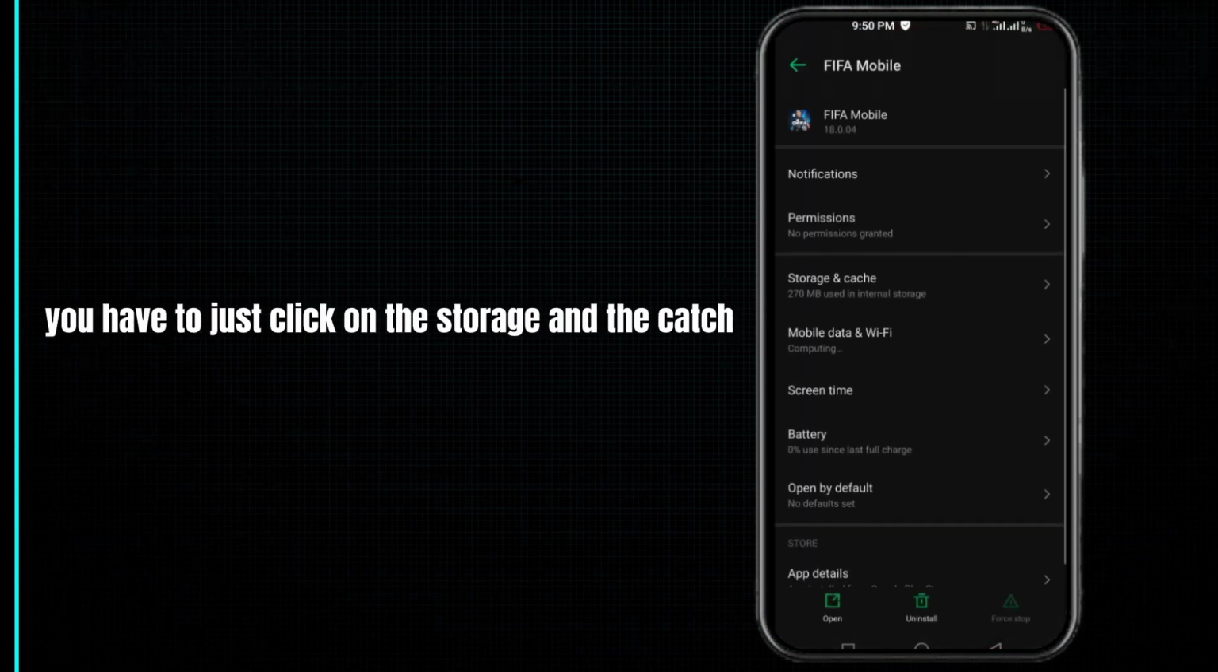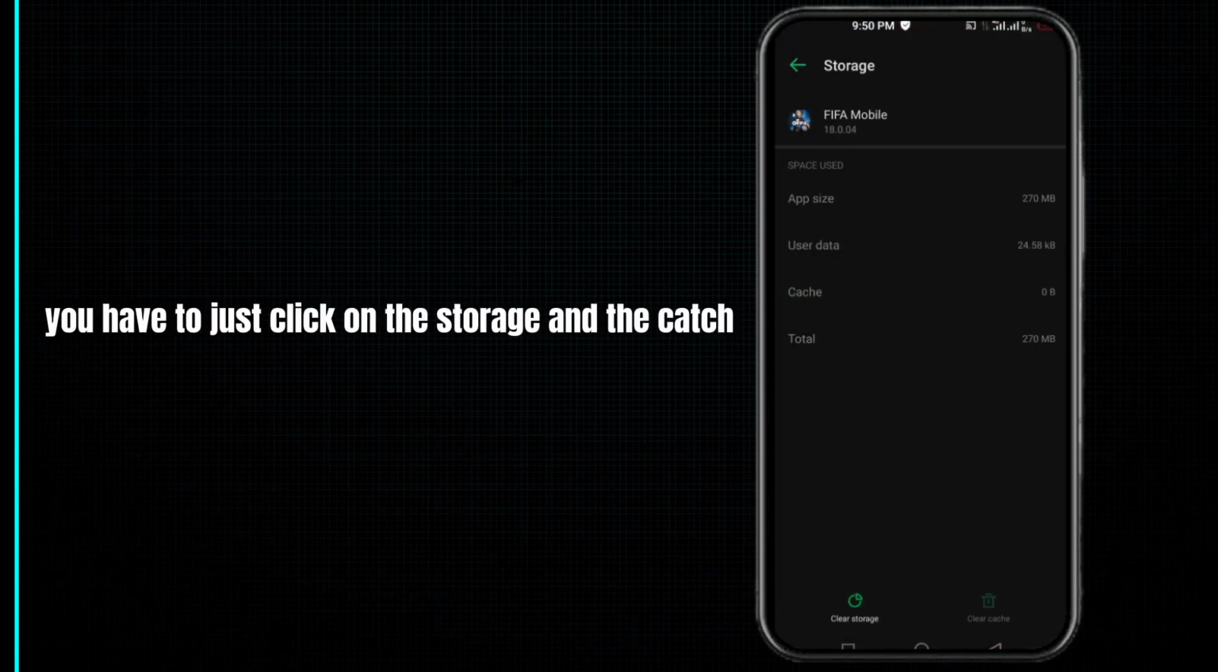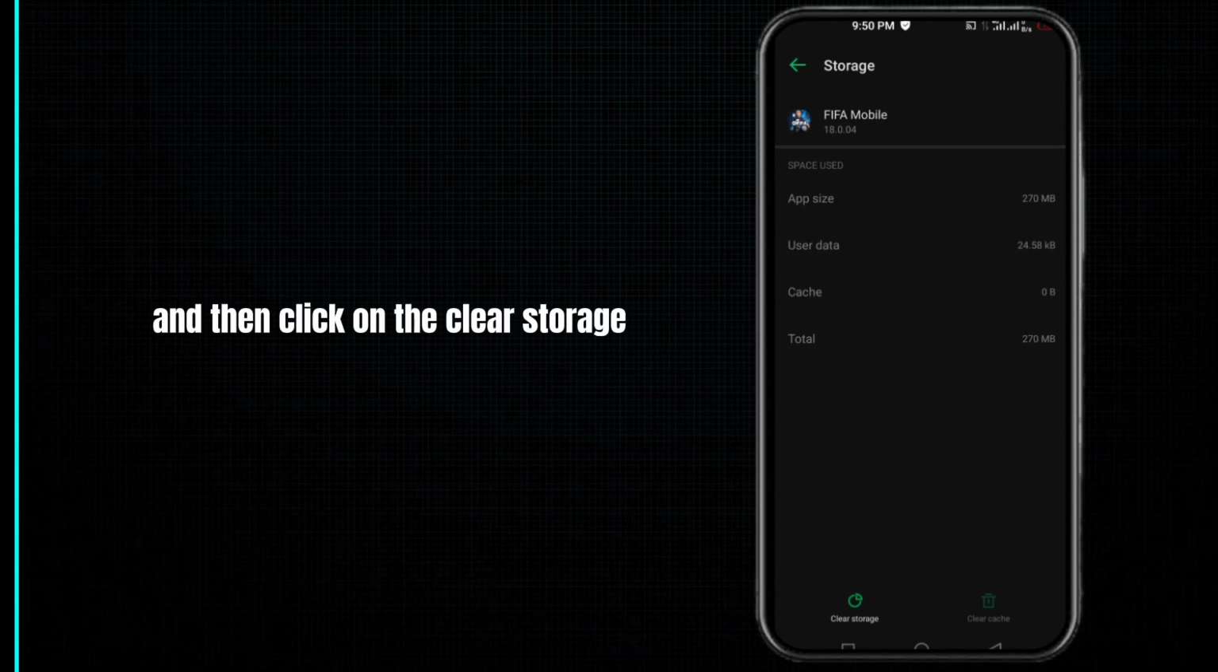And the next method is that you have to just tap and hold on your app and then click on the app details. You have to click on storage and cache, then click on clear cache and then click on clear storage. Doing so, your problem will be fixed.